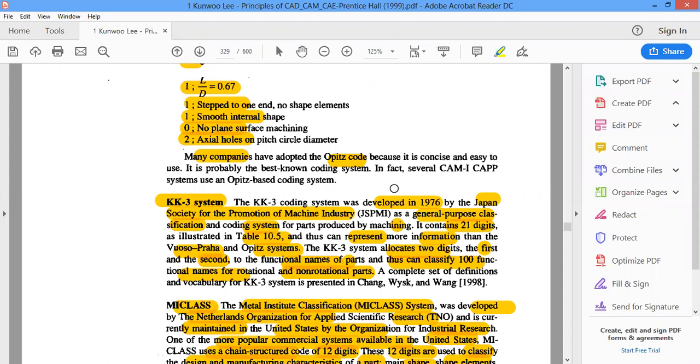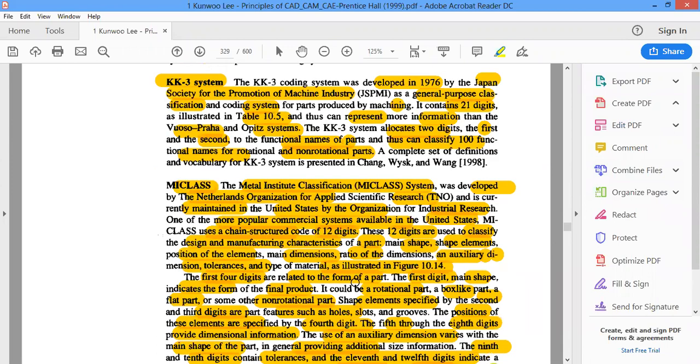We need not jumble up everything. We can easily identify this just by looking at the first two digits. And if we take up the chart for the first two digits, immediately we can find out the name of the part, so that is easy to retrieve. And thus it classifies functional names, whether it's going to be rotational or non-rotational types also.